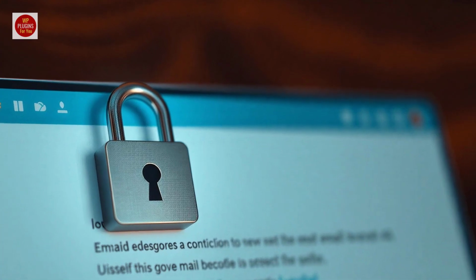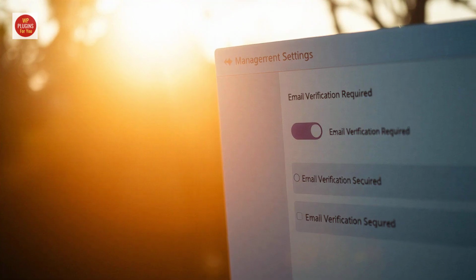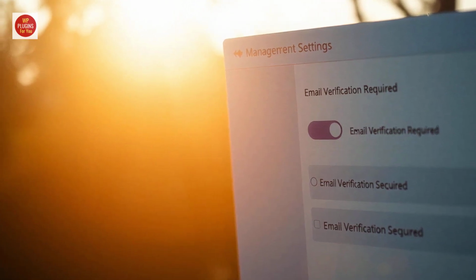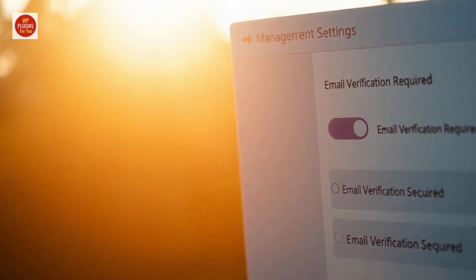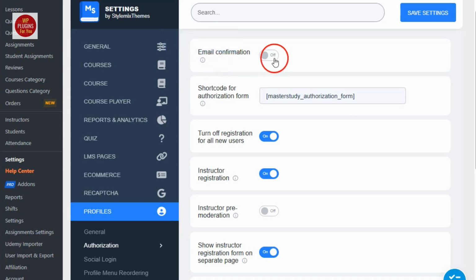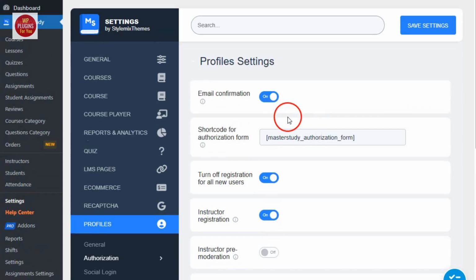Security is important, right? That's why MasterStudy lets you decide if new users need to verify their email addresses. When you enable this feature, students will receive a verification email after registration. They'll need to click the link in that email before they can access your courses. This helps prevent spam accounts and ensures you're dealing with real students.